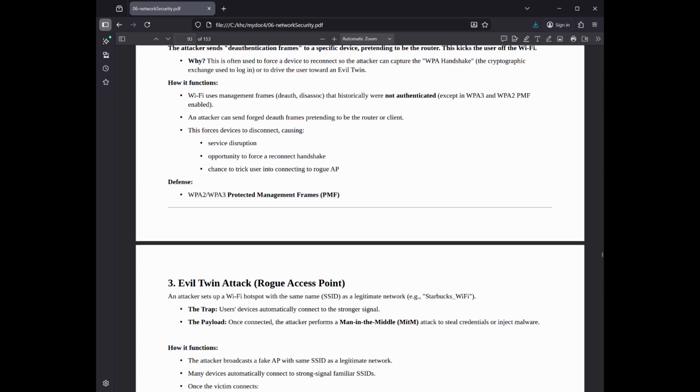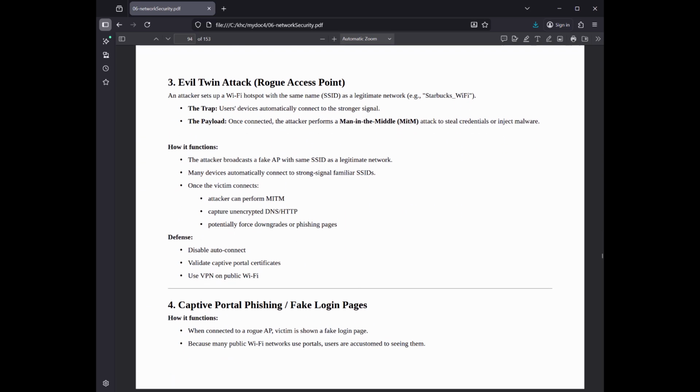3. Evil twin attack, rogue access point. An attacker sets up a Wi-Fi hotspot with the same name, SSID, as a legitimate network, for example Starbucks_Wi-Fi. The trap: users' devices automatically connect to the stronger signal. The payload: once connected, the attacker performs a man-in-the-middle, MITM, attack to steal credentials or inject malware.